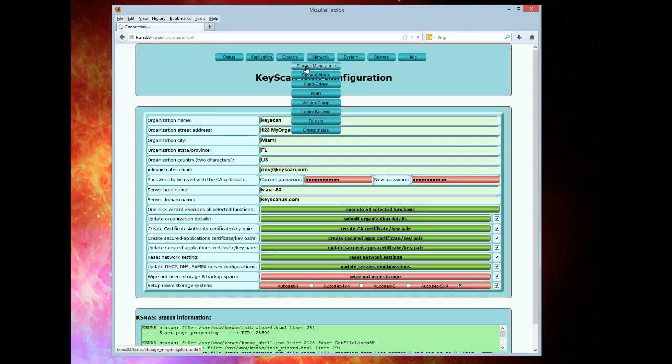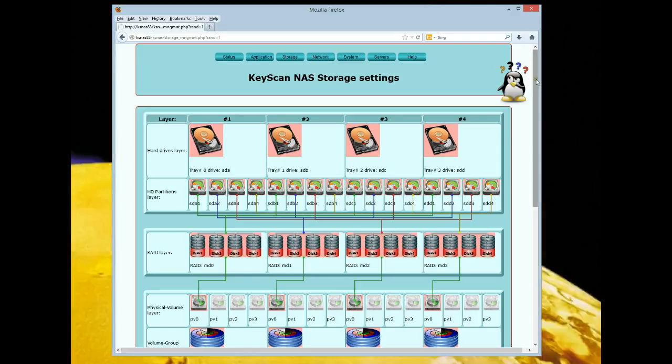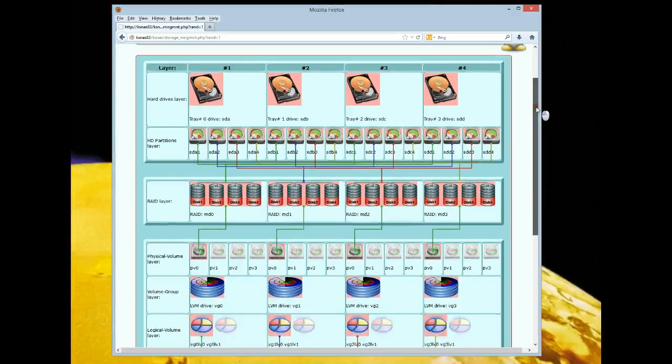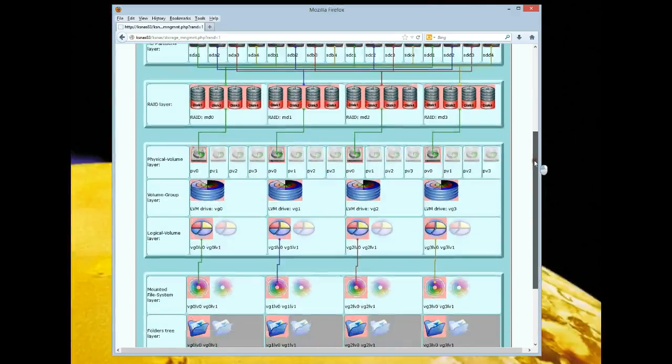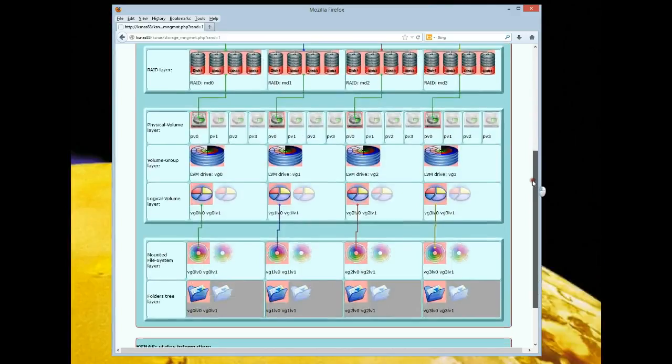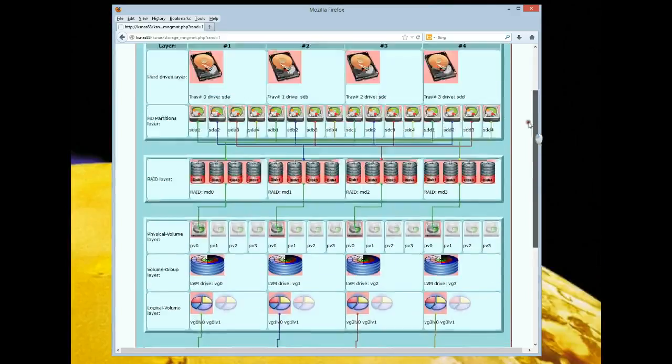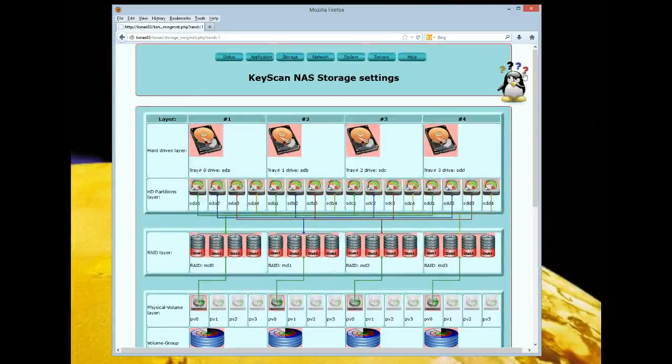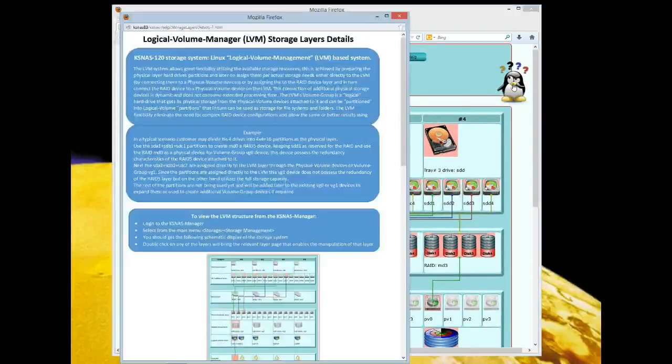You should get the storage setting page showing all the layers of the user storage system we just created using the KS-NAS setup wizard. If you need to get an overview description of the user storage layers, you can click on the friendly penguin on the top right corner and you will get a pop-up window with the relevant information.